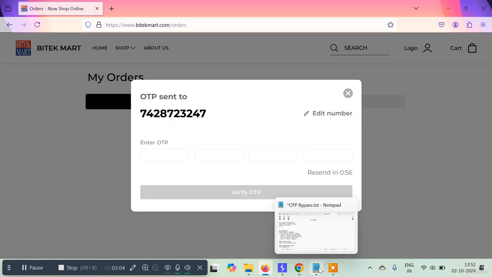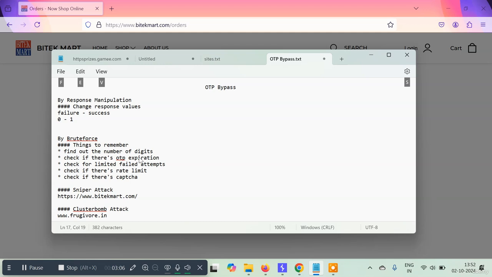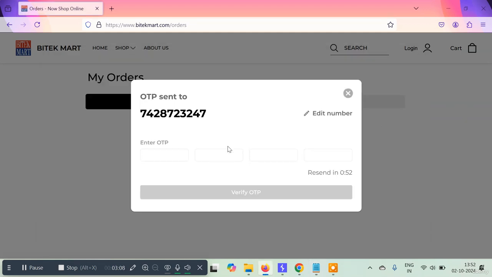Now from here our things start. Find out the number of digits. On this website it's easy because there are 4 boxes created here, so we by default know that there are 4 digits in the OTP. Otherwise, if there's no option for these boxes, you can just enter any real number and check the number of digits you received in your OTP. So yes, it's good. Now let's try to brute force it.